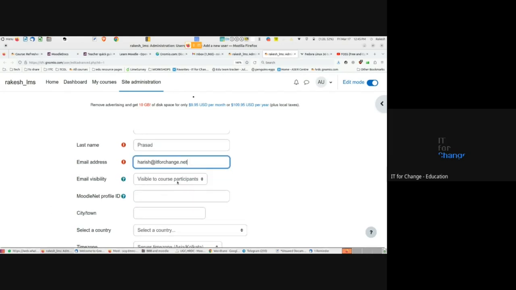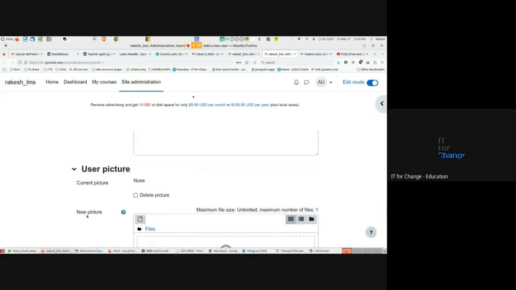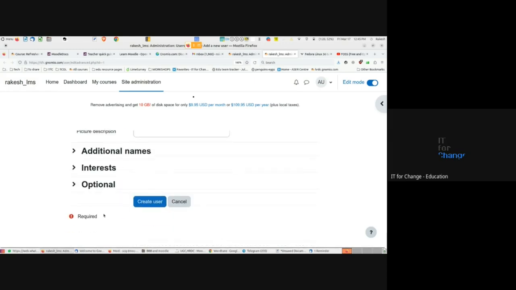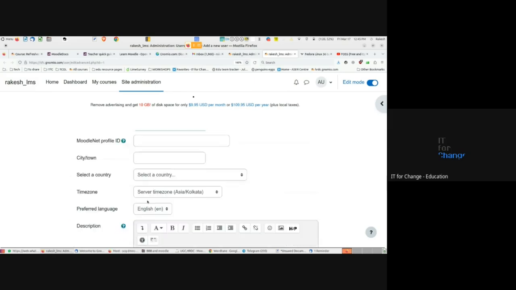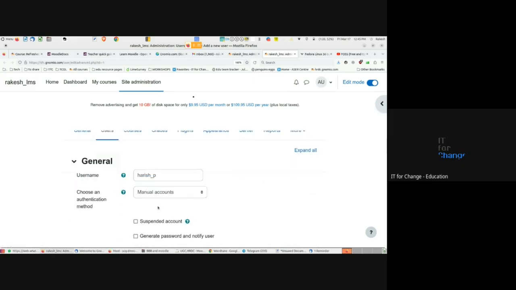Email visibility for other participants is up to you. We keep it open, and if you want to upload their pictures, you can. Otherwise, just go ahead and create a new user. Is that clear? When you click on add a new user, it will come to this page.